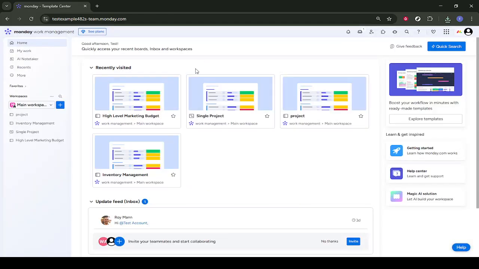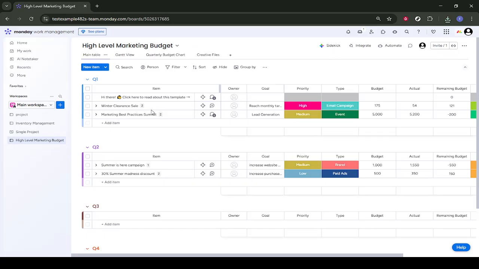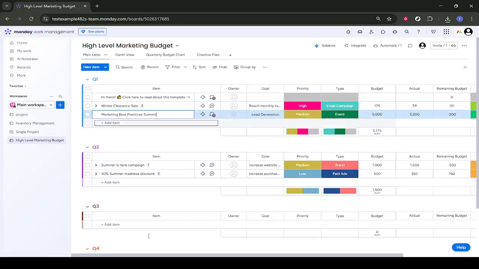Once the board is created, you'll see example projects such as seasonal campaigns or events. Click into one of these sample projects to explore how the budget information is organized. You'll notice different views at the top of the board. First, open the Gantt view.